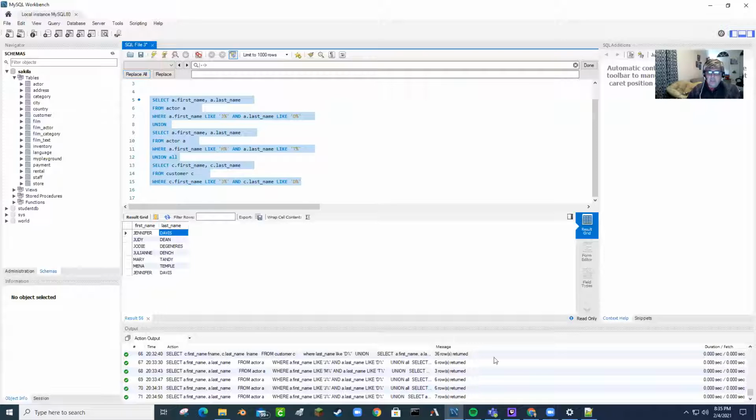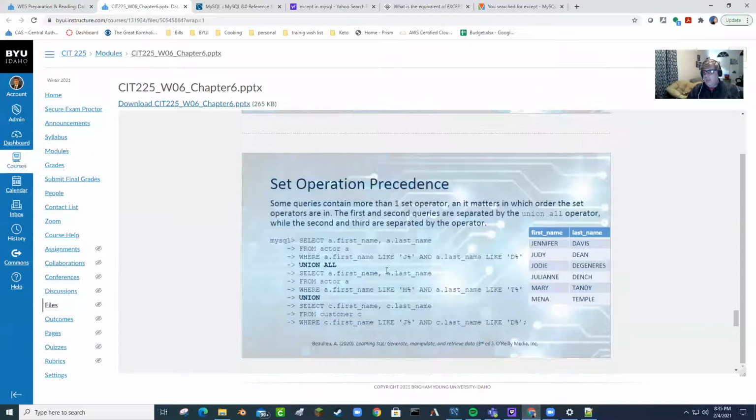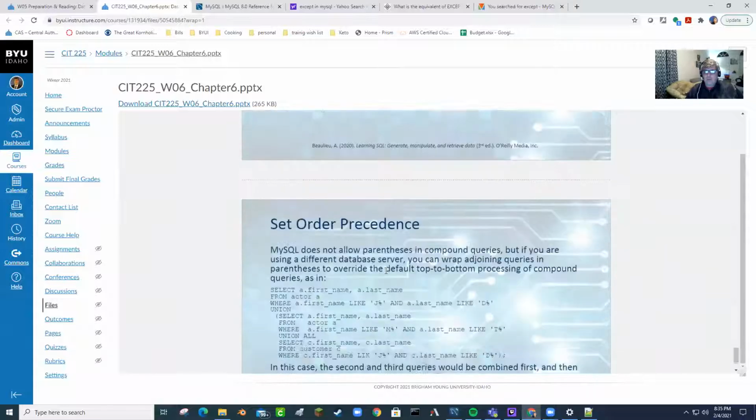I'm going to jump back to my slides here real quick, because it makes a point here. I'm going to scroll down past this. Read the stuff about the intersect and the except. Don't try to run them, because they will not work and you'll get frustrated. Okay, we'll go down here, and this is another important thing to remember.